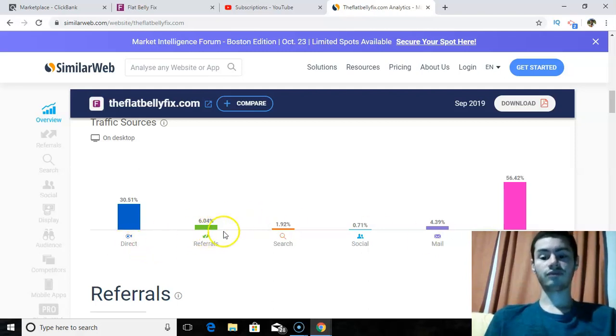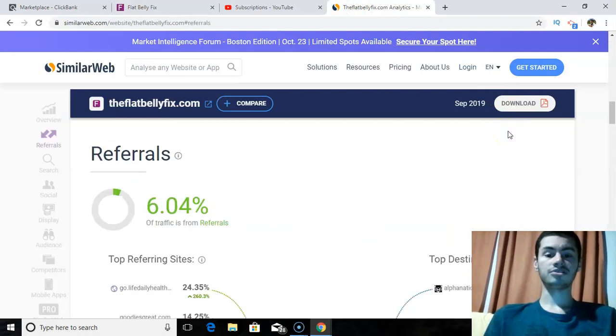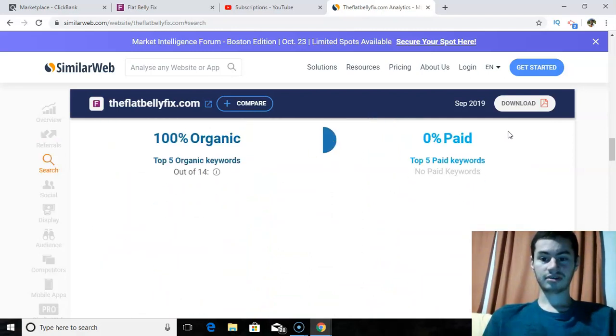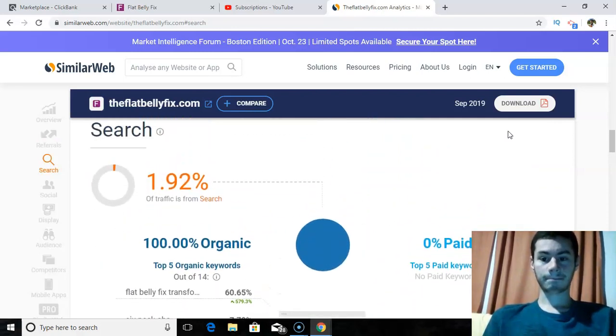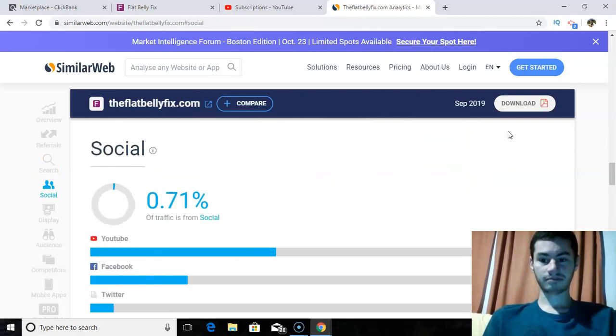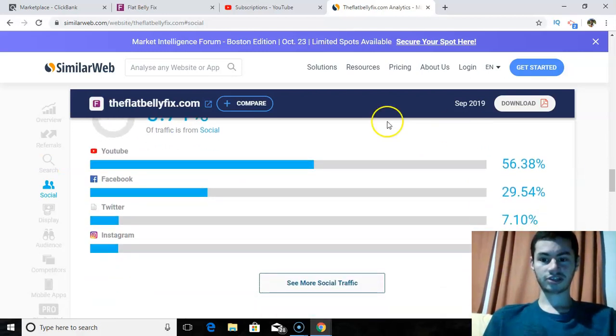We've got direct, referrals, search, social, and mail, and then we've got display, which in this case looks like is where most of the traffic for this offer is coming from. So you could scroll down a bit more. It shows a few referring sites, and in terms of search, 100% organic. If I scroll down a bit more here, in terms of social, it shows most of the traffic for this offer is coming from YouTube, which should tell you that YouTube is a very great traffic source to use if you are looking to promote Flat Belly Fix.